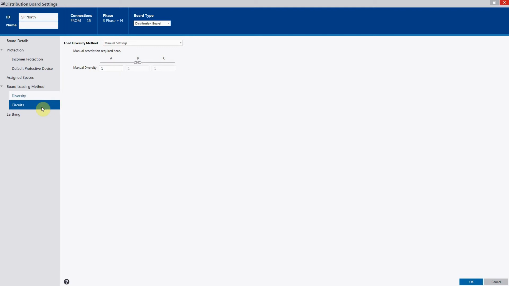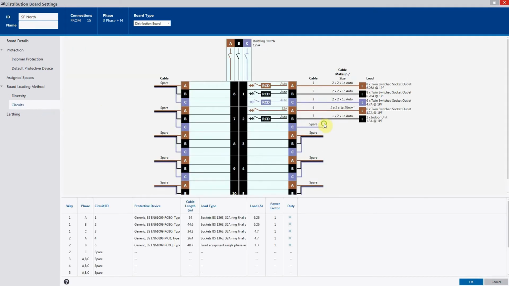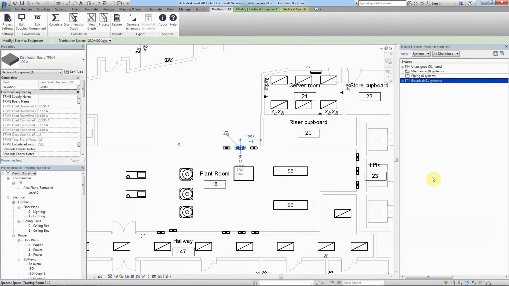Within circuits, we can review all the connected circuits on the board. I can also easily navigate to the panel schedule by zooming and panning, and it's a nice simple view that allows us to easily see and edit what's connected to the board. I can also see the type of protective device selected, as well as the final load type by looking at the table. A slight difference for those of you that are using ProDesign 2016 is when clicking the table, these values are not automatically added and must be correctly connected in the Revit hierarchy before they appear on the board. All the settings for this board are now set.